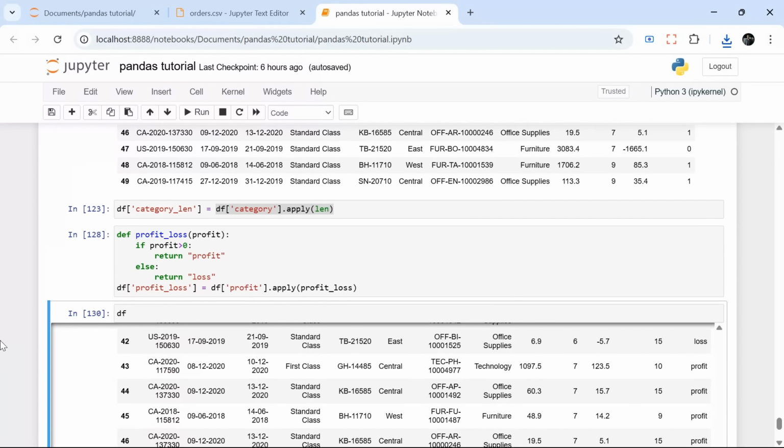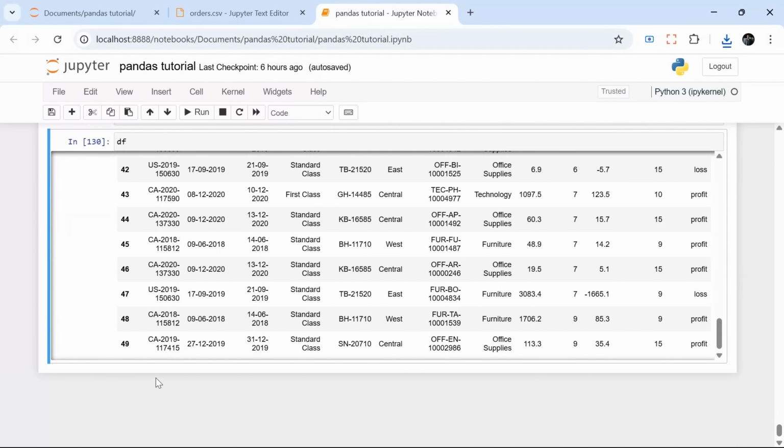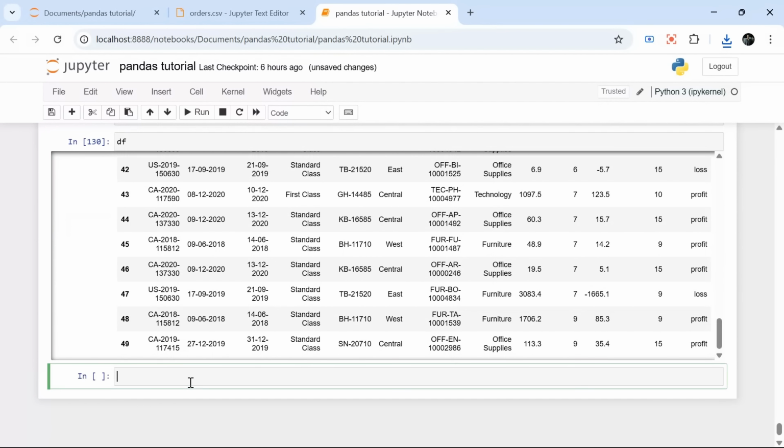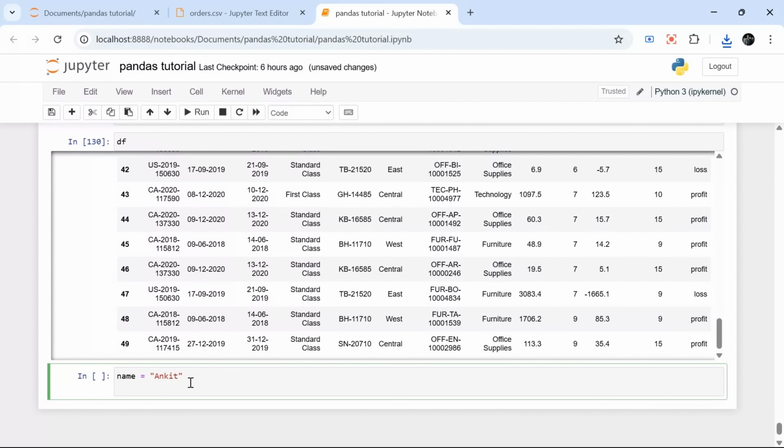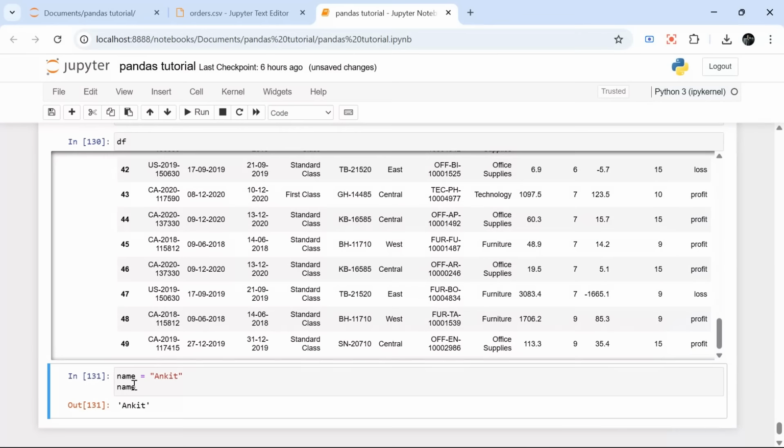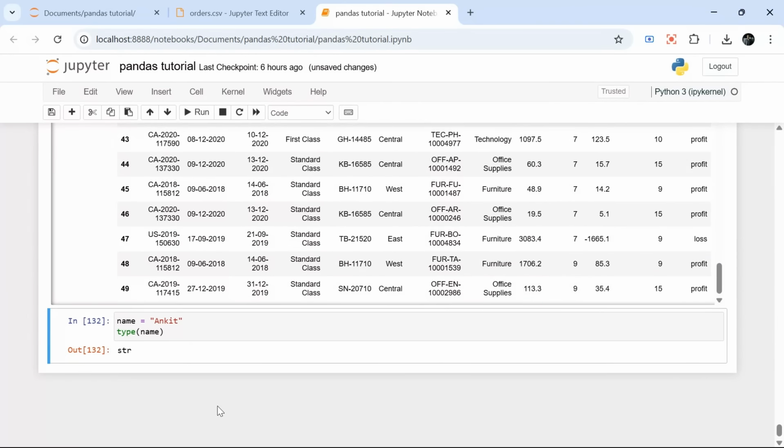So Python has inbuilt string functions. So for example, let's say you have a string. Let's say you have name equal to Ankit, right? Let's say this is your string. This is a variable name and it has a value Ankit, right? So if I just print name, it will show me Ankit. If I do type of this, so this is a string type, right? So this is a data type string. So it is a string variable.